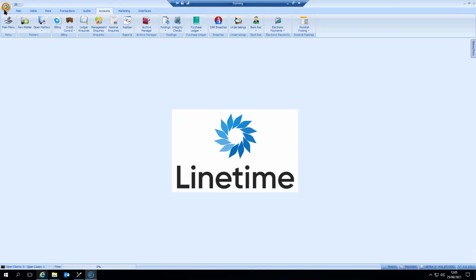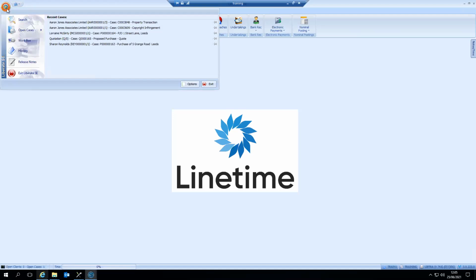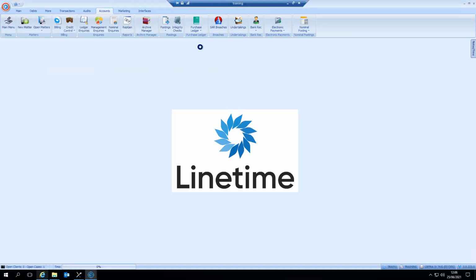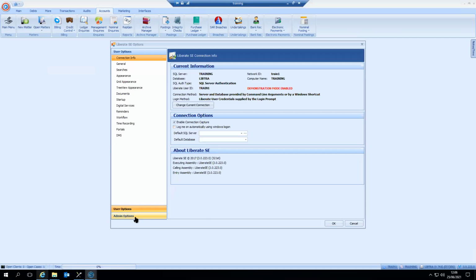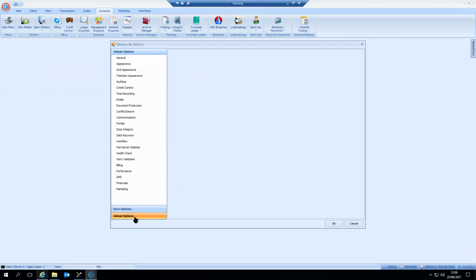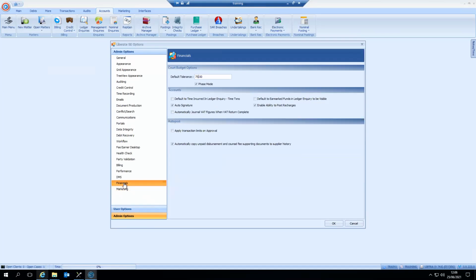But if you have got version 201, then great, you will have this functionality. First of all, to enable recharges, on the top left from command level, you've got the red circle. If you go to the red globe options and admin options in the bottom left, and then once on admin options, click on financials, you will see an option called enable ability to post recharges. You will need to click on this in order for your system to have the functionality to post recharges.